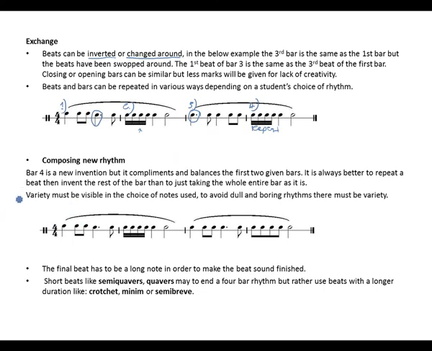Composing a new rhythm. Bar 4 is a new invention, but it complements and balances the first two given bars. Look at the first two given bars. Bar 1, this is bar 2, 3, 4. So bar 4 is a new bar, as you can see, but the rhythm is similar because bar 2 starts off with semiquavers, but bar 4 starts off with quavers. But it also ends with a minim. So it's still kind of similar.